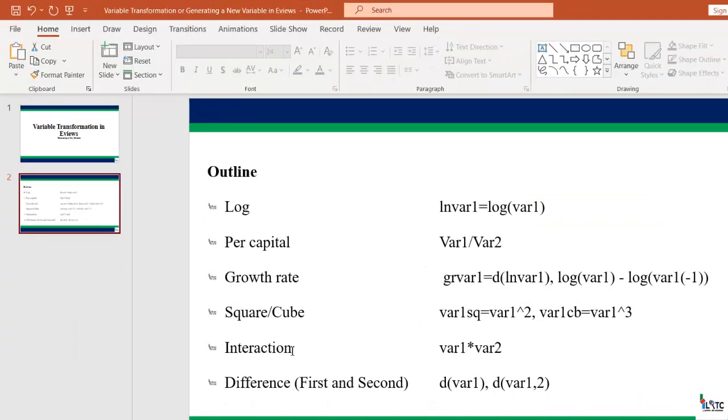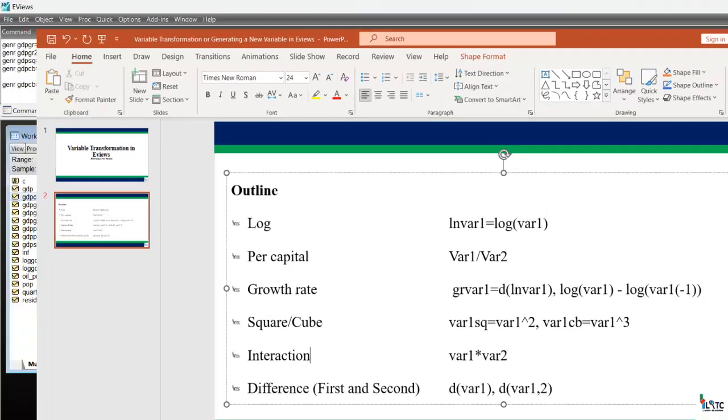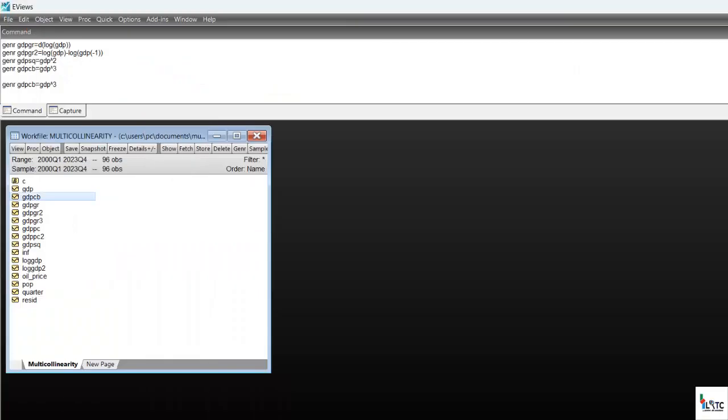The next thing on our list is interaction. This is very common, particularly when you want to see how the output of a country behaves with respect to change in governments, maybe from military government to civilian government. So you code the military as 0, then the civilian as 1. In that case we use a dummy variable. You just multiply the dummy variable by GDP to get the interaction.